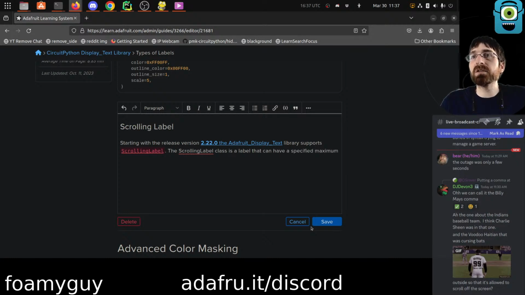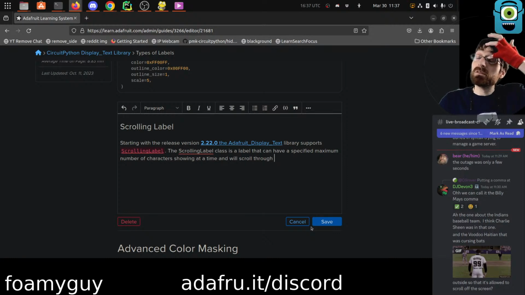Specified maximum number of characters showing at a time and will scroll through a larger message like a marquee.